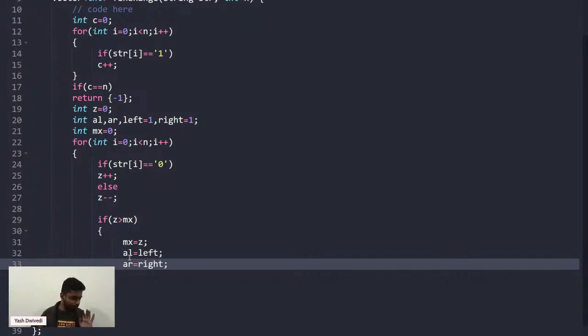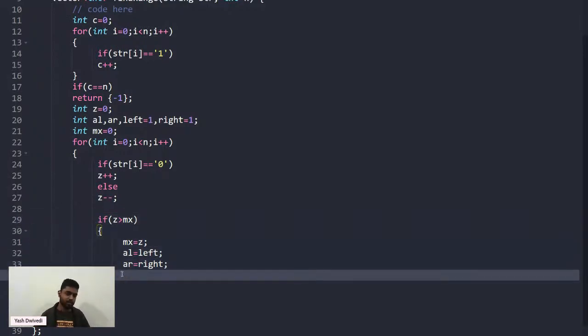Is this point clear to everyone? Till this point, everyone is clear? With this if statement, everyone is clear, guys? Yes or no? Okay, is everyone clear with this statement?